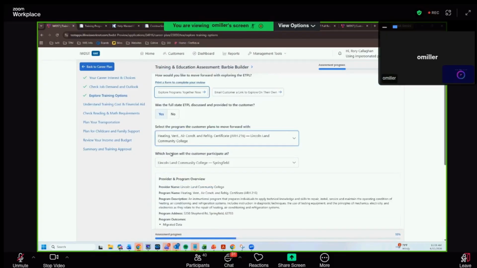And then we identify the location the customer will participate at. This only has one location, so it auto defaulted to that location. If there are multiple, we're going to pick which one the customer would participate at. This helps us to ensure that the range, the distance alignment, can be mapped and reviewed as part of this discussion.